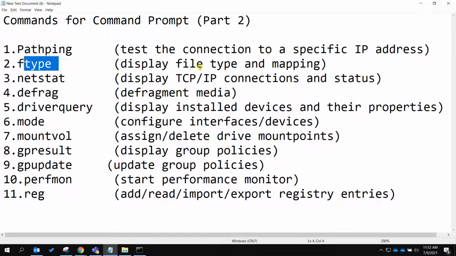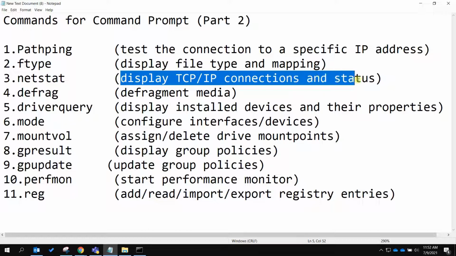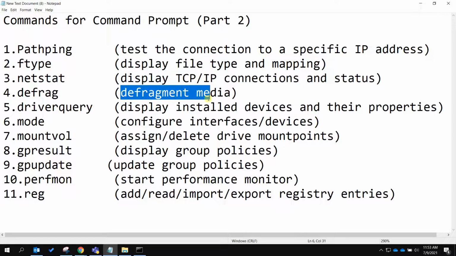The ftype command displays file types and mappings. The netstat command displays TCP/IP connections and status. The defrag command is for defragmenting media. I am writing all of them down here.